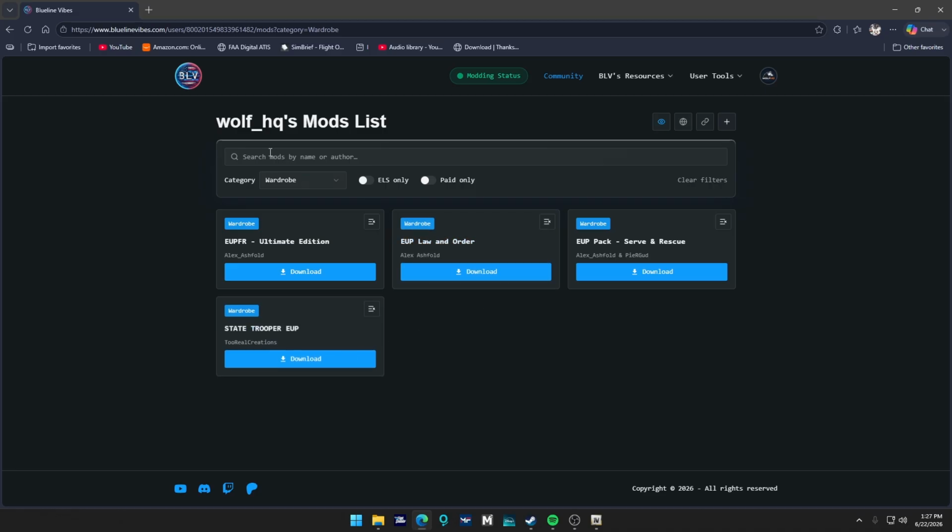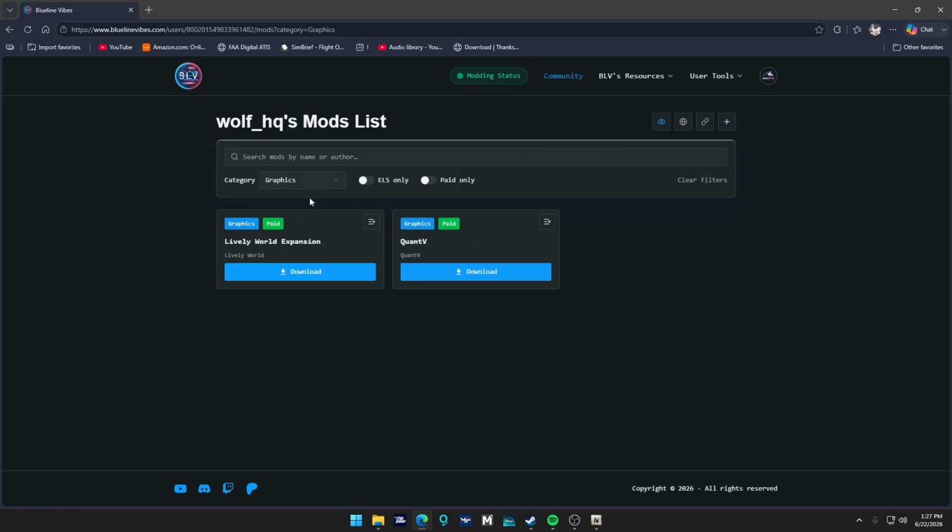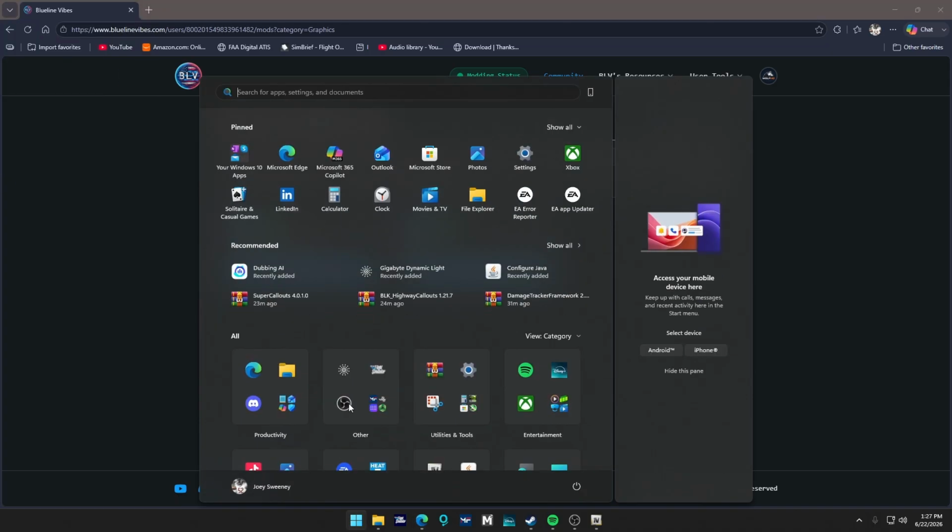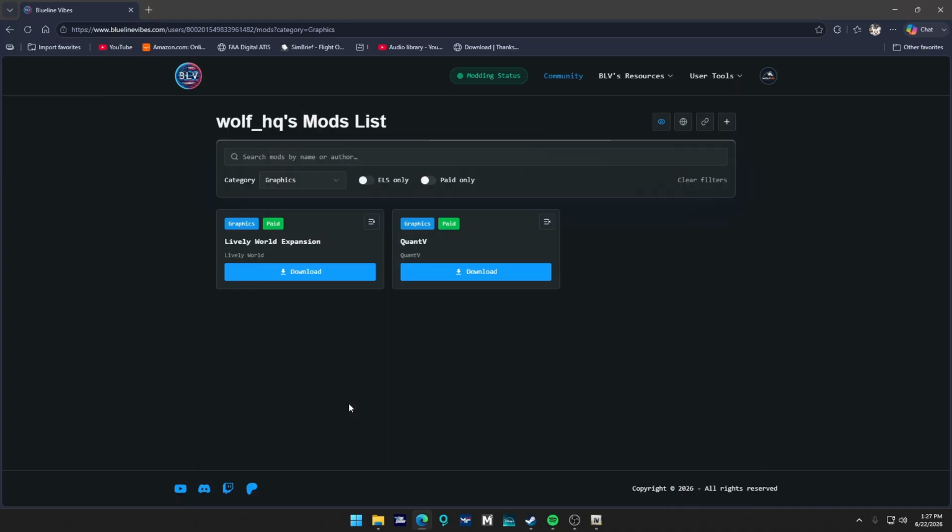Next thing, I have all that. Graphics I use. These are both paid. These are both paid. I'll make sure you guys know that, but I believe they're at least quant views on Discord. So I'm gonna go ahead and open up Discord here.